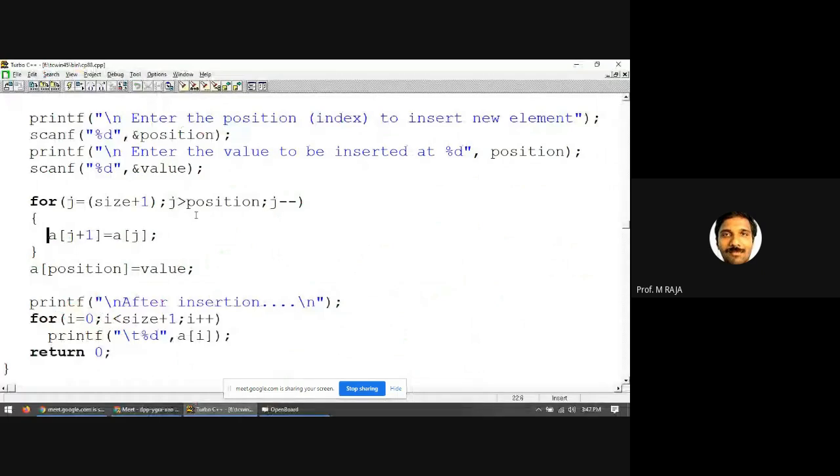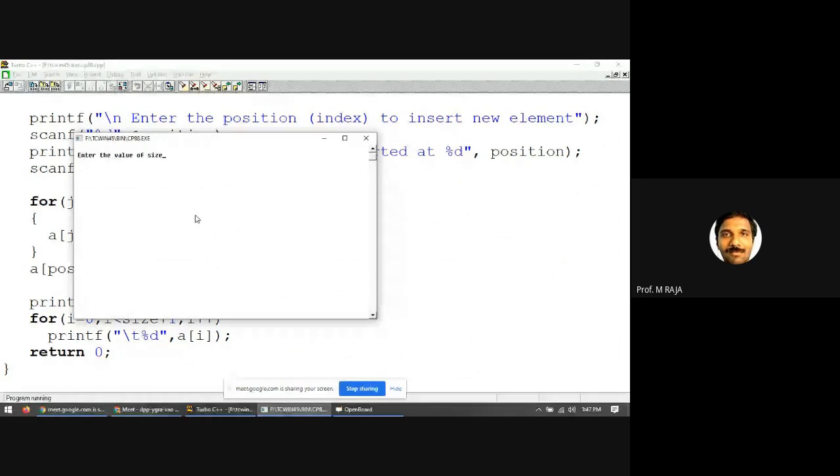So let us check this code. Enter the size 5. 5 values 1, 2, 3, 4, 5. Enter the position, say third position. Element to be inserted as minus 1. 1, 2, 3, minus 1. Again we have the repetition of the last element, 5, 5.